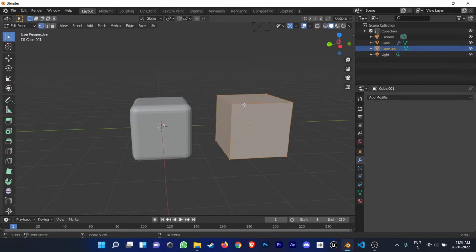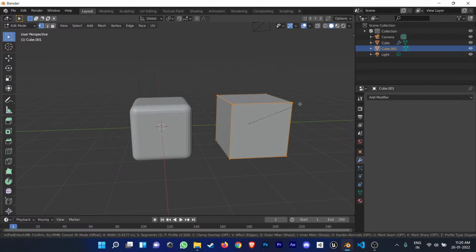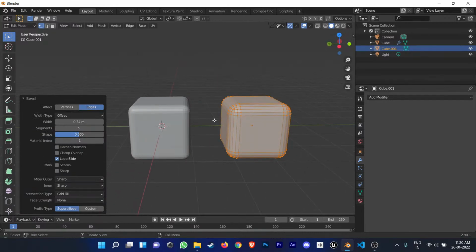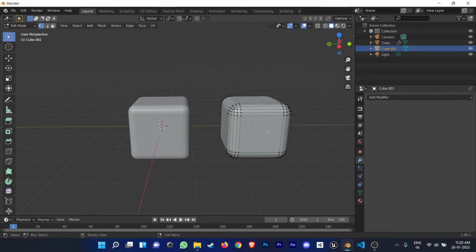To use the bevel tool, press Control B in edit mode, and by this you can see. To increase the segments, just roll your middle mouse button. By rotating it, you can add the bevel to it. Right now you can't see much of a difference between those two, but there is a larger difference. Let me just undo it.